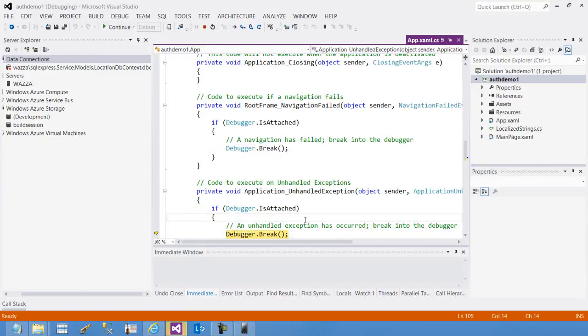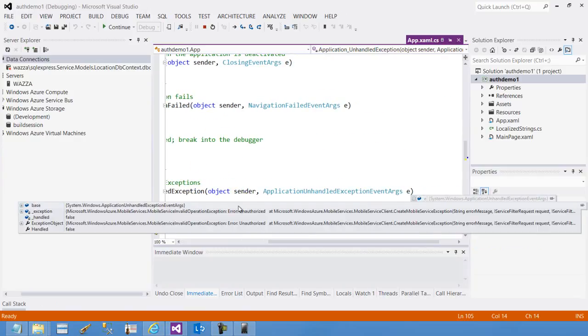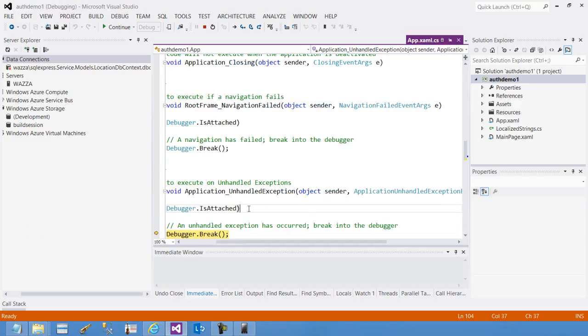There we have it. We can see the debugger's hit a breakpoint. If we come along, it's an error unauthorized, and that's because our user isn't logged in. So let's see how we can authenticate our user.